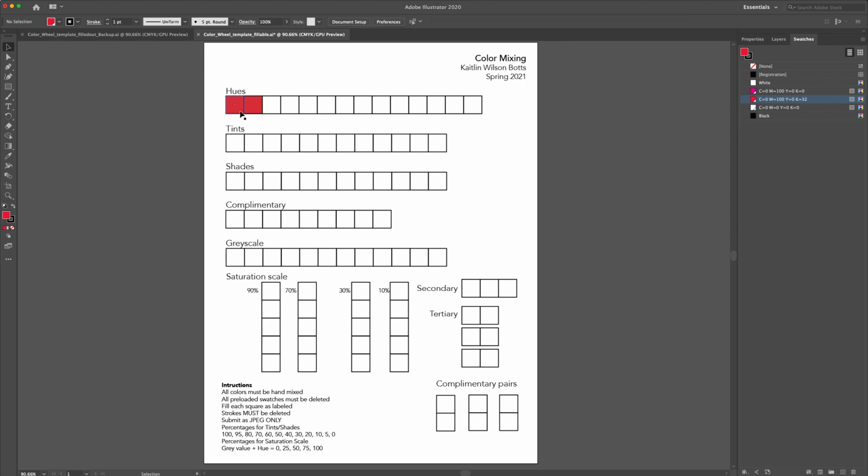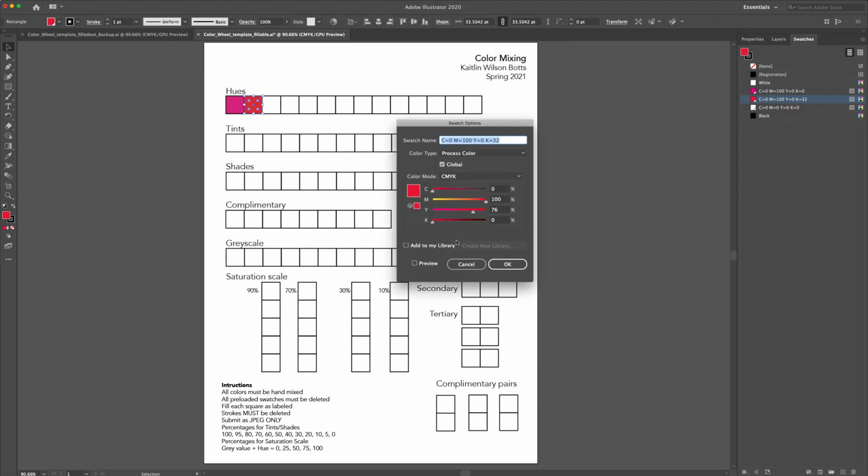Oops. And you'll notice I accidentally did something. I accidentally changed the one that I had filled before. So I'm going to go back and make that magenta. And now this is my red. And I'm looking at my red swatch and that has way too much yellow in it. So I'm going to come back a little bit and take some of the yellow out.